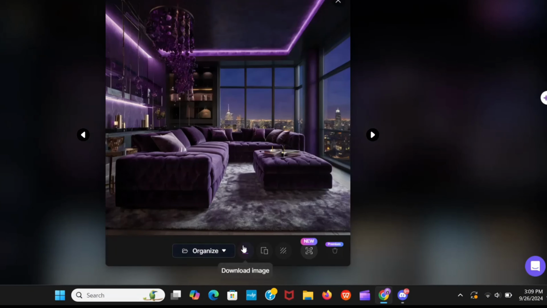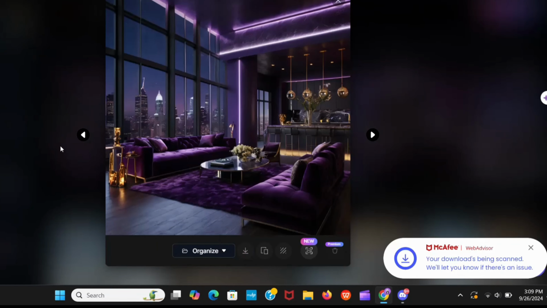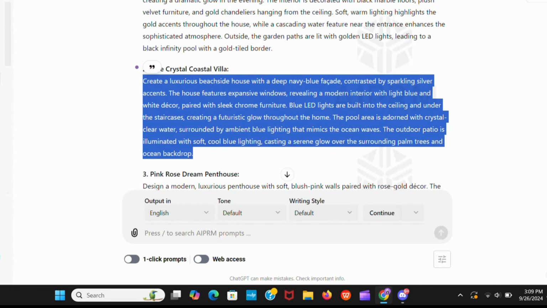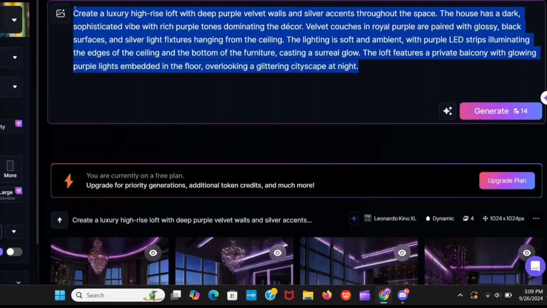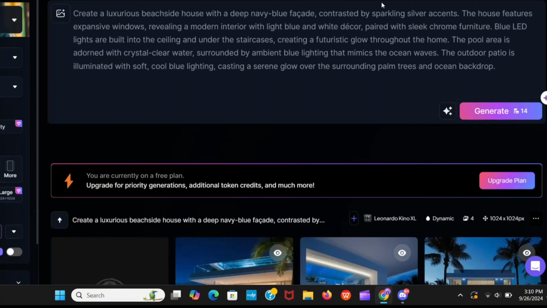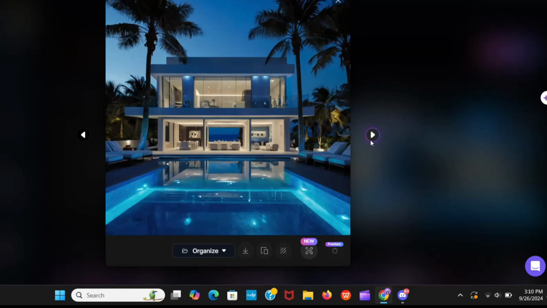People are posting these types of images and videos on Instagram and earning thousands of dollars. So now it's your turn. Let me show you another one. It is such a realistic and attractive view.